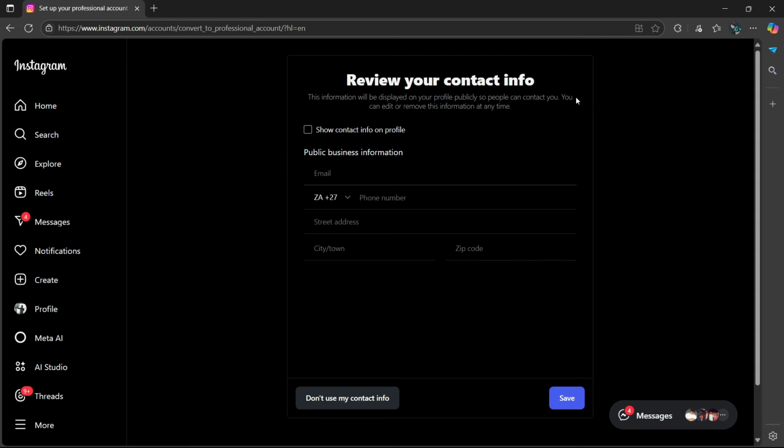Then you have to review your contact info. So you're going to enter in your email, phone number, street address, city, town, and zip code. So after you click save, your personal account will turn into a business account.